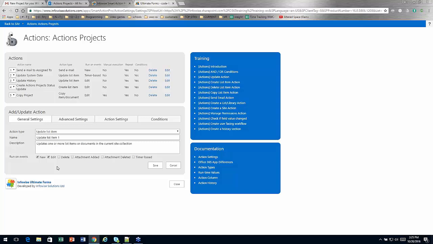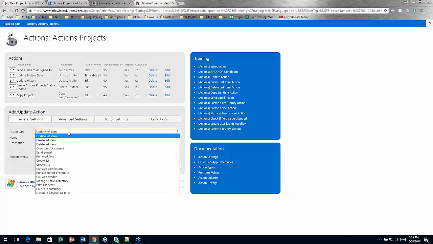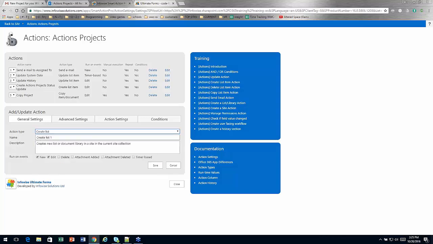All right, next one we're going to do is we're going to kind of raise it up a level, and we're going to create a library. So I'm going to go to the Create List option. And what I want to do now is have an option so the user can create a project library for the project. So now I'm able to create an entire list or library through automation.